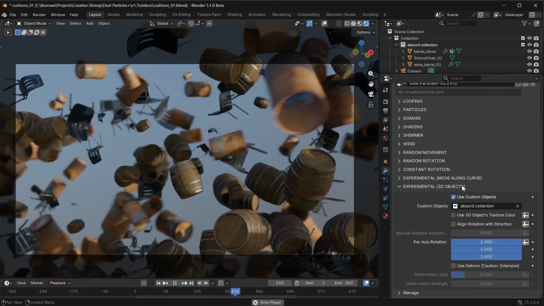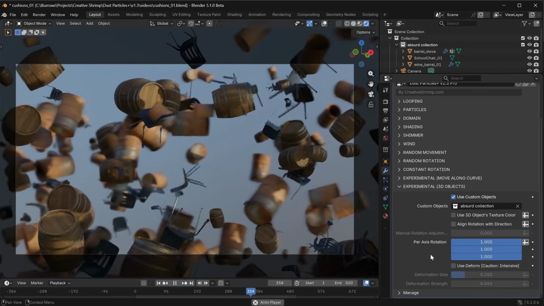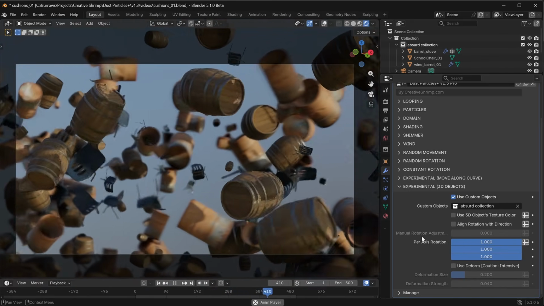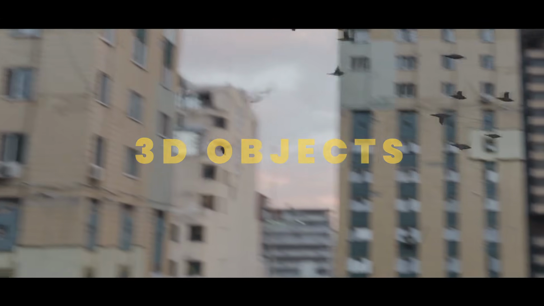But you could just use your own collection of objects instead if you wanted. There's a bunch of extra controls for those objects in the particle system too. We've got another video on it all that goes into more detail.